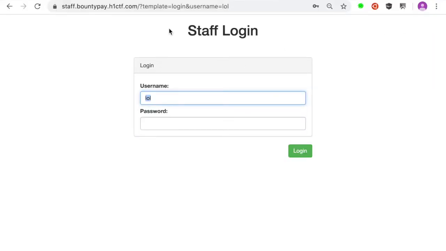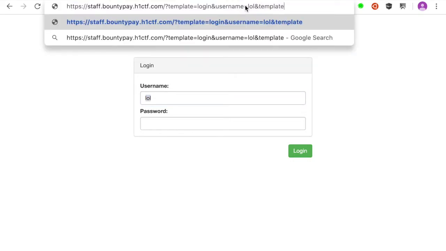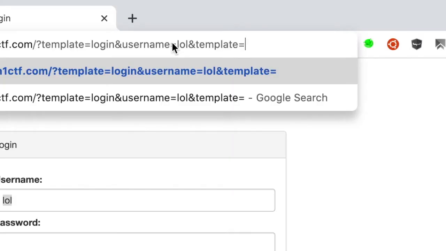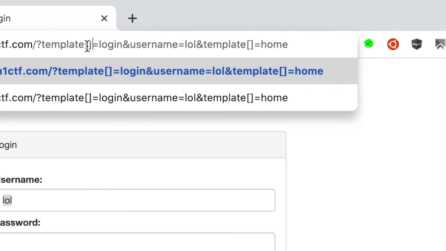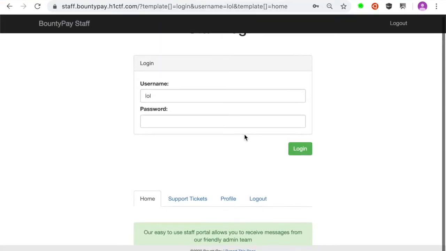Finally, during the testing of the template GET parameter, it was possible to include multiple templates using an array. For example, the path /?template[]=login&template[]=home would load both the login and home templates in one page.